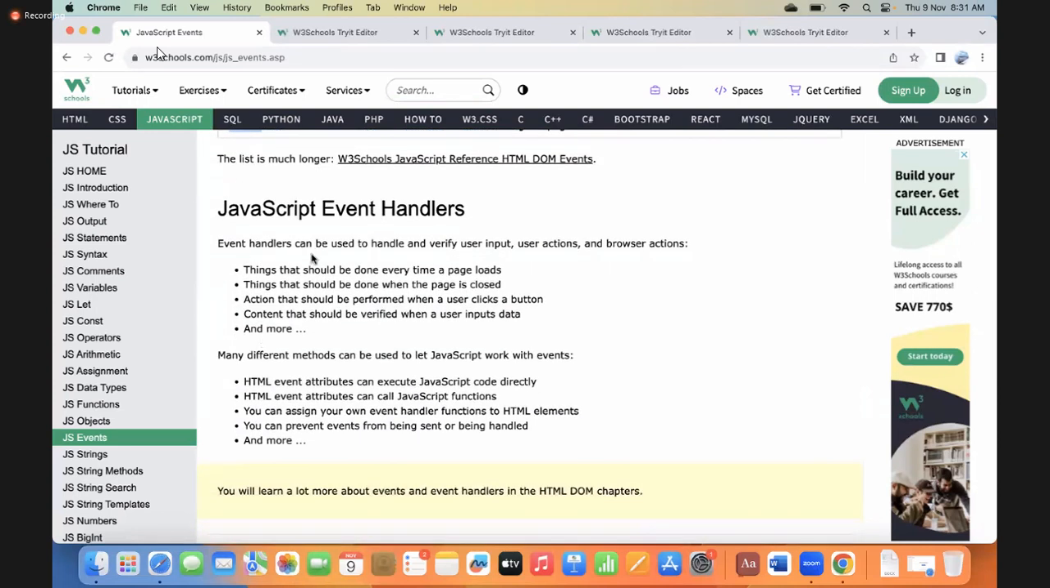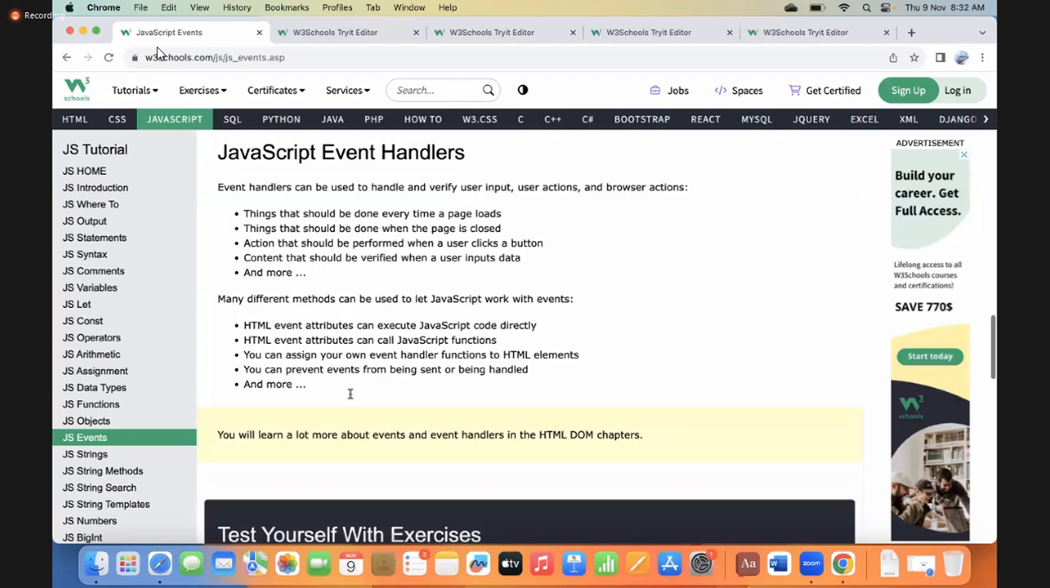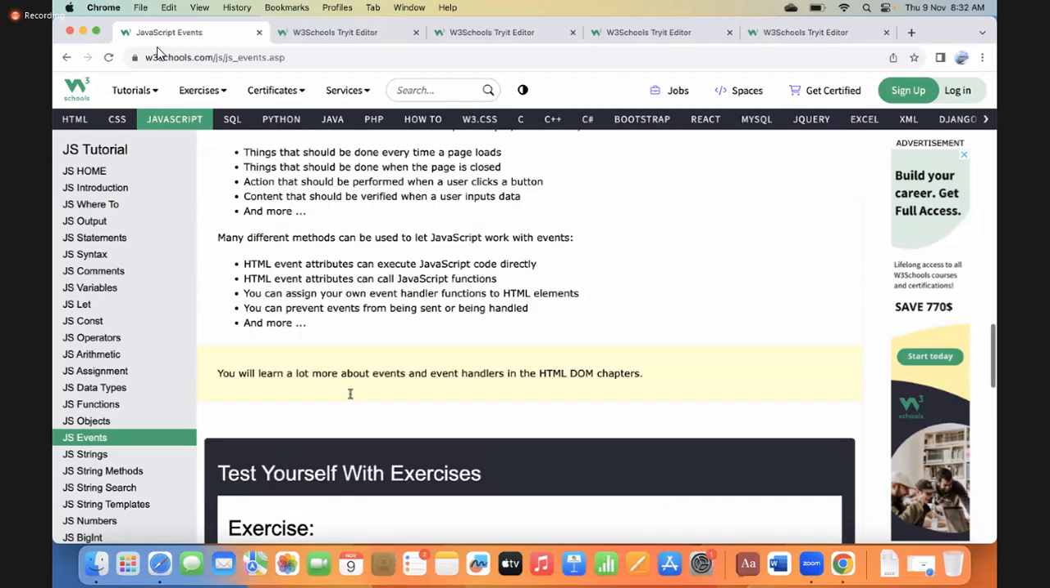JavaScript event handlers. Event handlers can be used to handle and verify user input, user actions, and browser actions. Things that should be done every time a page loads, as soon as a page loads, that we can control. As soon as the page is closed, or an action should be performed when a user clicks a button. All these are examples at different places where we want to execute.